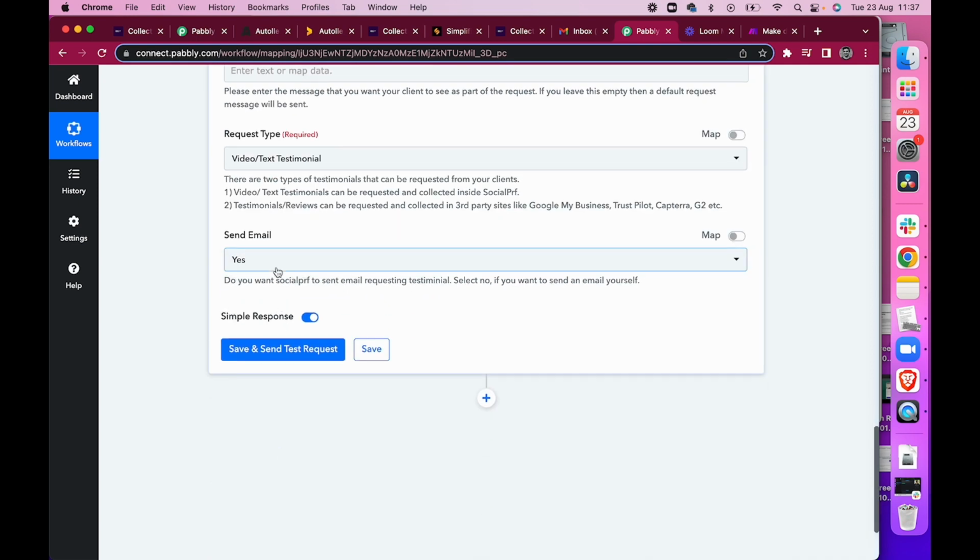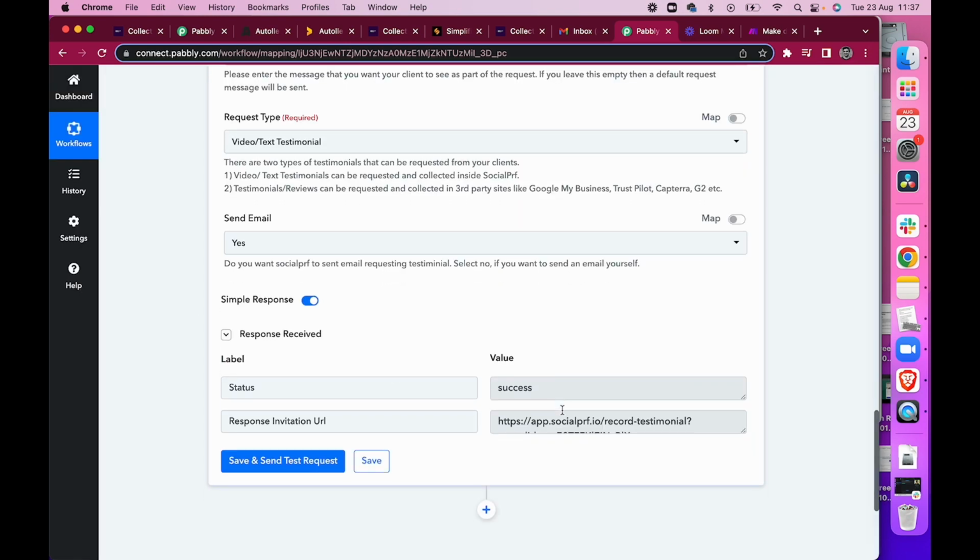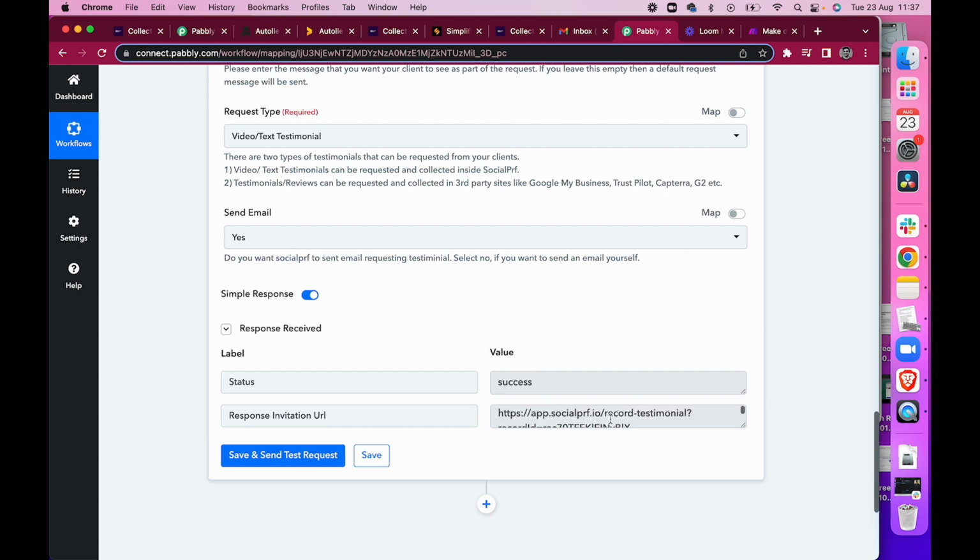And then, do you want SocialPrf to send an email, or do you want to send an email yourself? So in this case, I'm going to select yes, and now we're going to send a request. So what they should do is they should hit the SocialPrf API, and we will get an invitation URL. So you can test this URL.